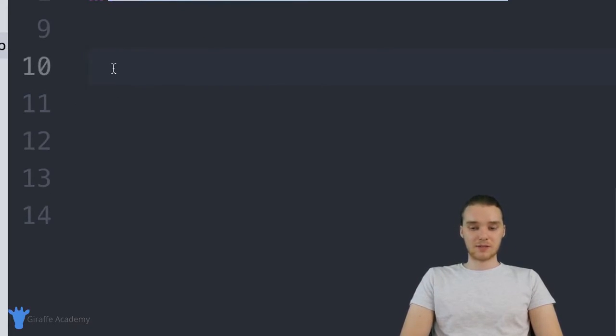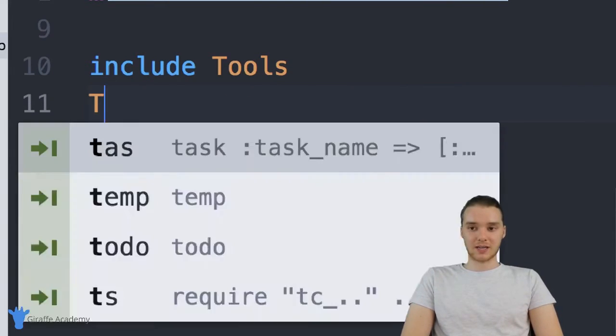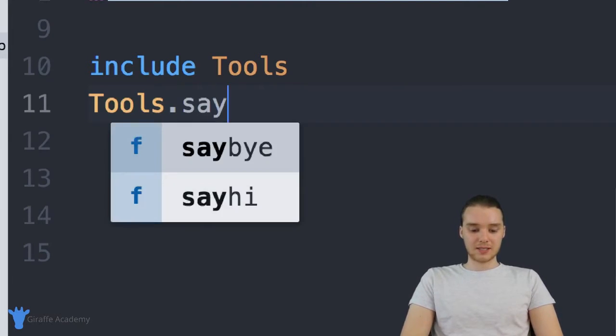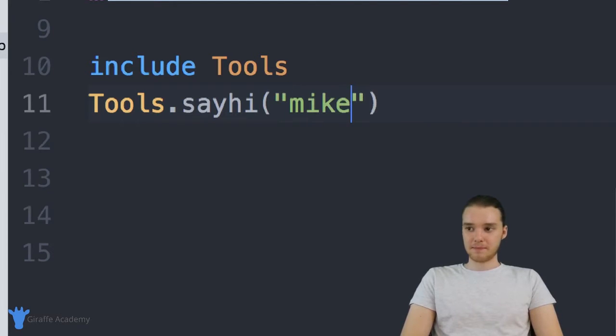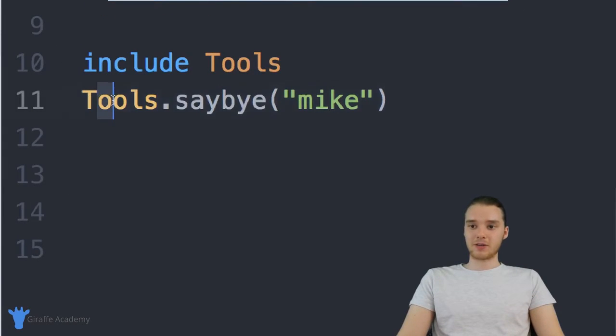If I wanted to use the methods that were inside this module, the first thing I have to do is come down here and say include. And now I just want to type the name of the module. So I could say Tools. Now, if I wanted to access the methods inside of the Tools module, I could just say Tools dot, and now I can type out the method name. So I could type out Tools.sayHi. We could pass it my name, and now it's going to say hi to me. So it'll say, hello, Mike. You can do the same thing for sayBye. So I'm able to store these different methods inside of this Tools module, and then I can access them just by referring to the name Tools and then the method name.